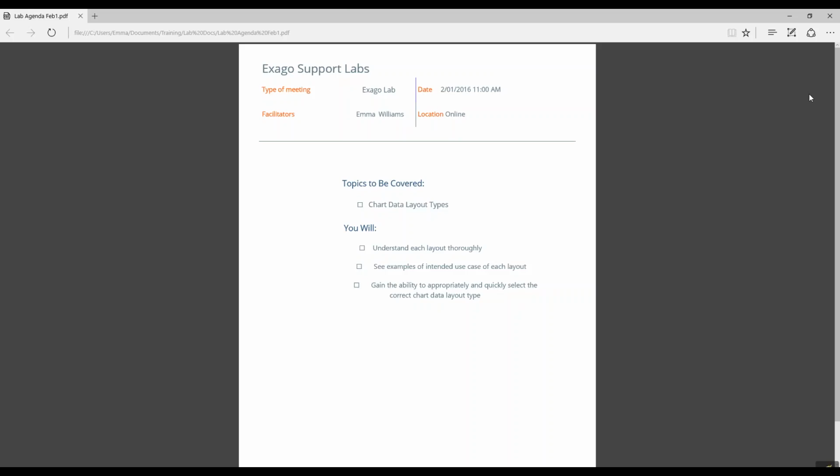Hi everybody and good morning. We are back with a new installment of our Exago Support Lab series. Today we're going to be discussing chart data layout types, which is something we've received quite a bit of confusion on, and we'd like to clear it up and help it become more clear.